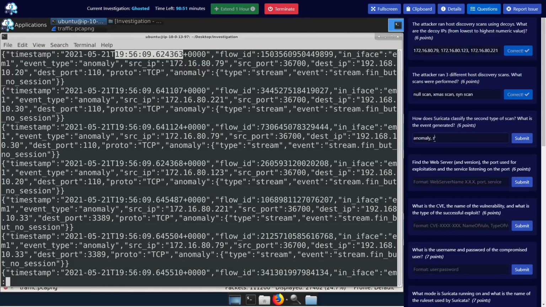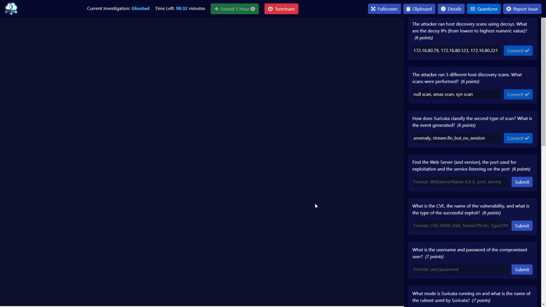And I'll show you where this gets more confusing later on. If you get one of these first and then try the other questions, it gets even more confusing. But no, what was it? No session. Yeah. Find the web server and version, the port used for the exploitation and the service listening on the port.